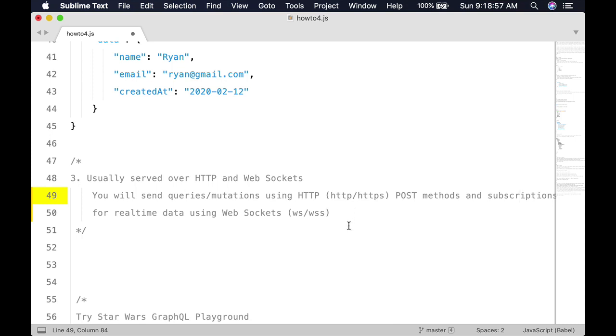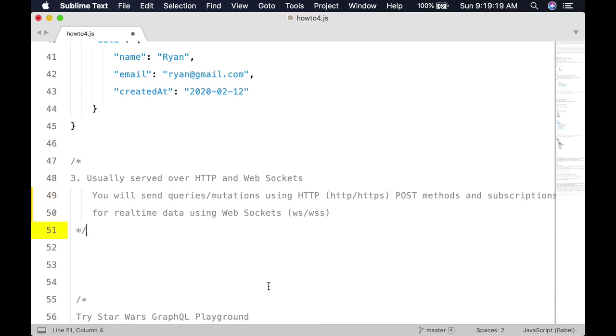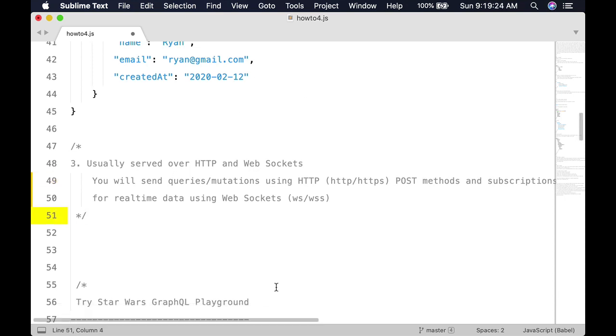Okay, so that is another really exciting thing about GraphQL. It can be served using HTTP or HTTPS, as well as using WebSockets for real-time subscriptions. So with this basic information, let's go ahead and give it a try. There are some online open source tools that allow us to play with GraphQL and see how we can query the data. Let's give that a try before we start writing our own GraphQL server.